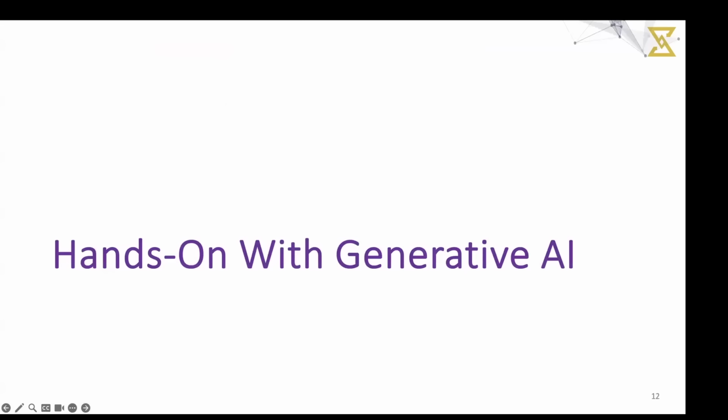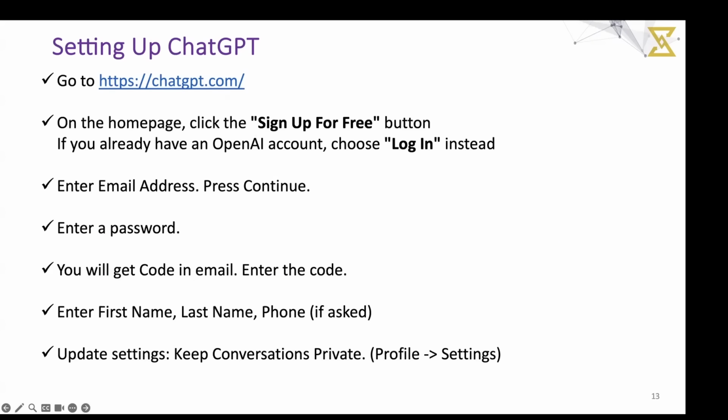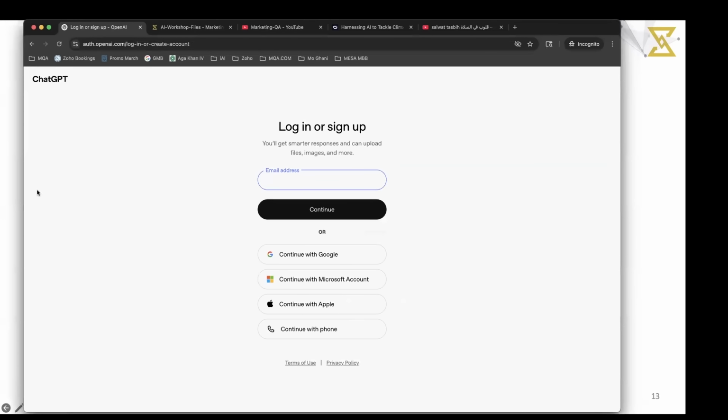Let's jump right into it. Now, what I want you to do is make sure that your laptops are all ready. You have a browser tab open so you can go to ChatGPT, which is the tool that we're going to use today. So on the homepage, you can all see my screen. You go to chatgpt.com and you're going to see a screen something like this.